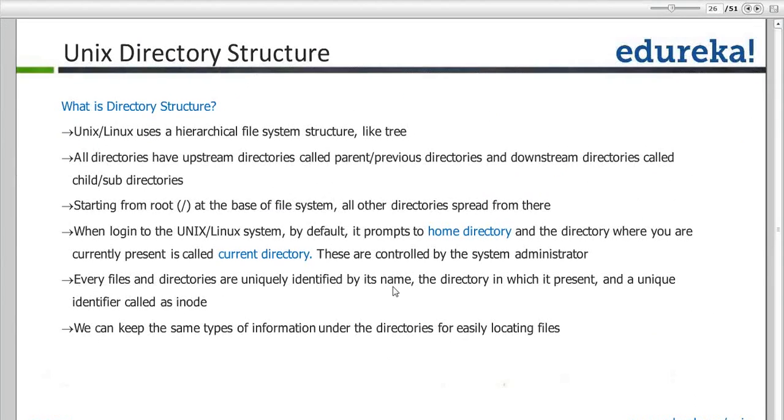Every file and directory is uniquely identified by its name, the directory in which it is present, and a unique identifier called the inode. So every directory or file that you create is allocated some inode number. We can keep the same type of information under directories for easily locating files. You already know you create directories for data management, because you want all the similar files to be together.